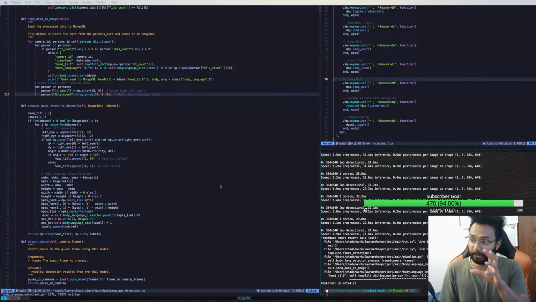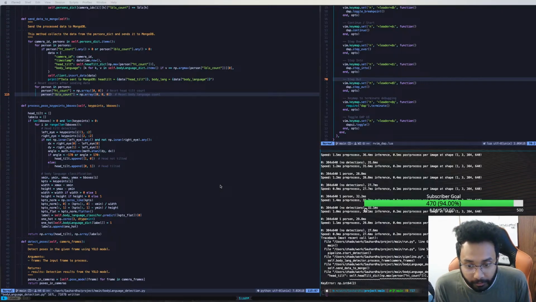So these data which are being captured need to be sent into a MongoDB server. That's what I'm working on right now, whether the data is correctly being sent to the MongoDB server at the moment. That's all. So we have found ourselves with another error. Send it to Mongo, it is trying to send data: head count, max person head count.